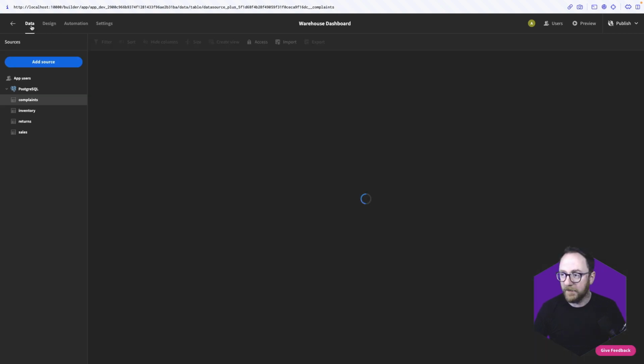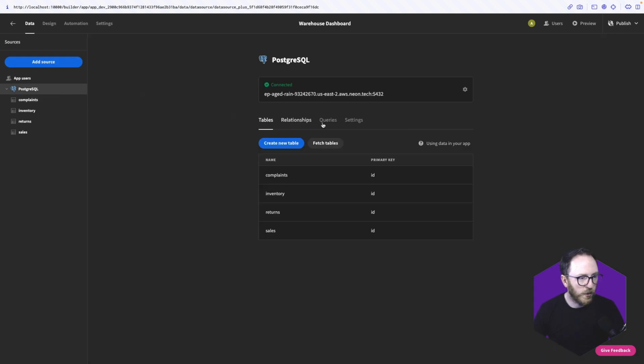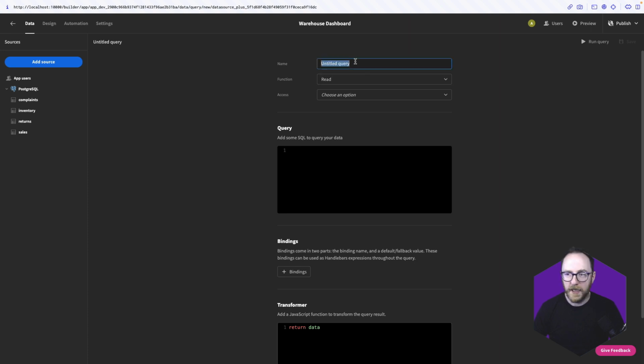So I'll go back to data. I'll click on PostgreSQL, queries, create new query. And this is going to be my complaints by month. So I'm going to select, I'm going to extract the year from c.date, cast as an integer, and call that year. I'm going to extract the month from c.date, cast that as an integer, and call that month. And then I want to count, and I can make any field to count. I'm going to do the ID as complaint count.